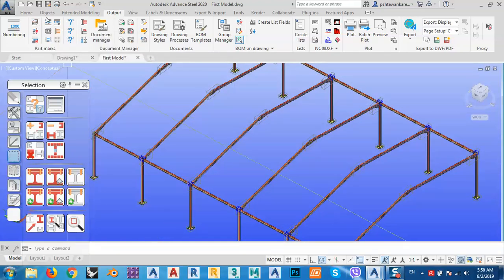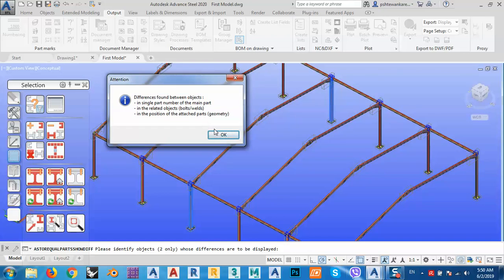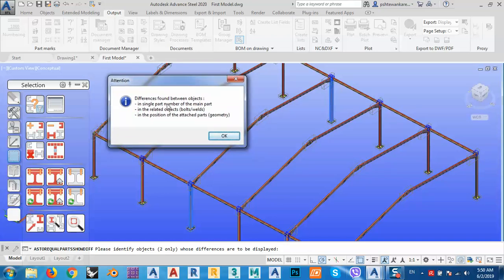Let me, yeah, from assembly, these two columns. You see, before it was a single part, but now from the assembly, what does it give me? It gives me in single part numbering of the main part. So it has this column, and this column has the difference single part. The second one, in the related object bolt welds, maybe something is connected with a bolt or with a weld.